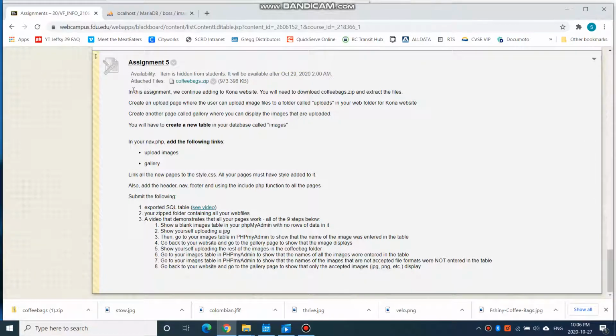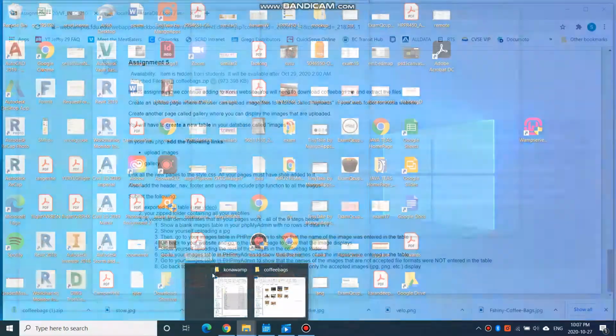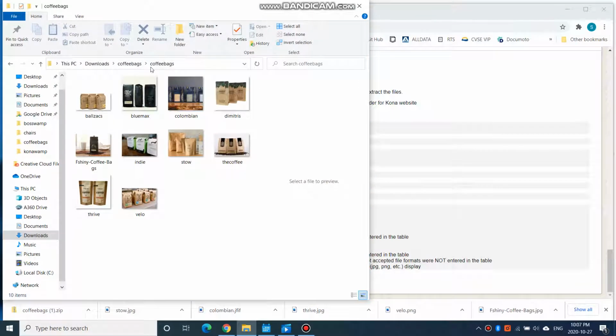In this assignment, we're going to continue adding to the Kona website. Again, in my example, I show you the Boss website, but you have to think of the Kona website when I'm showing the example. First download Coffee Bags and then extract the files. You'll need them. After downloading them, you can just leave them on your desktop or in your downloads folder. It doesn't really matter.